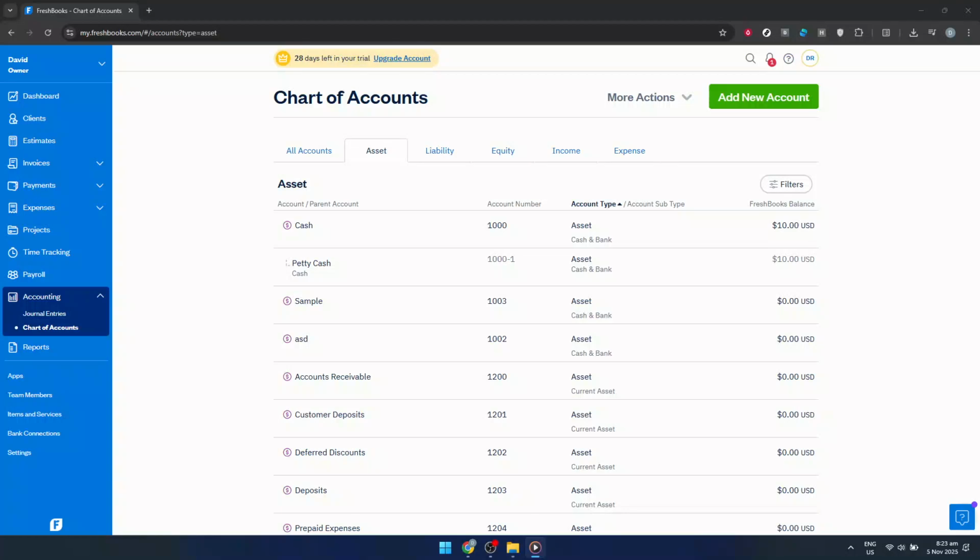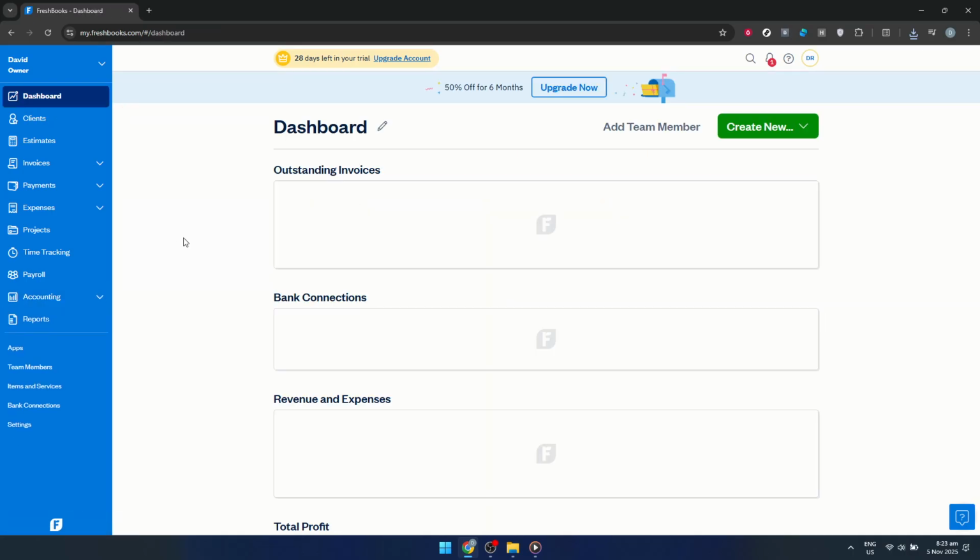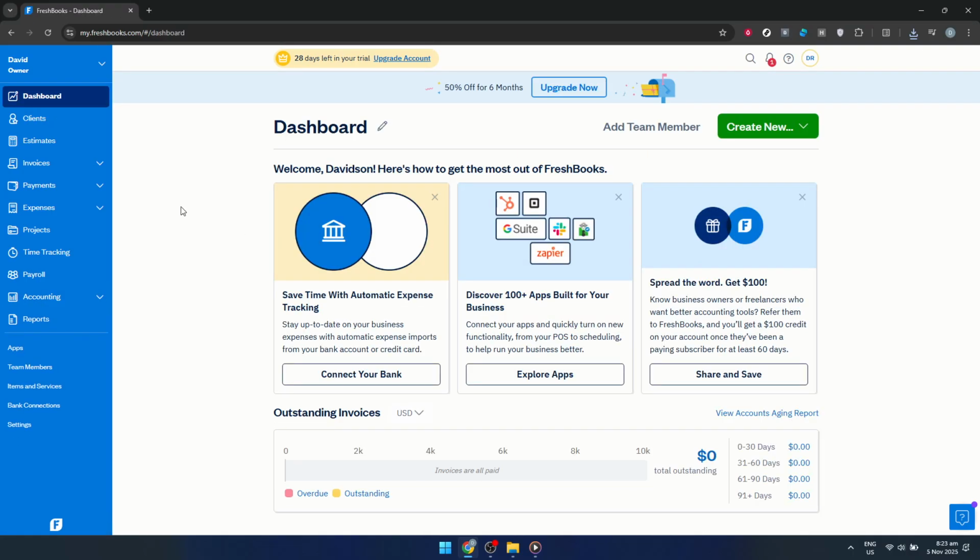In today's video, I'm going to teach you how to permanently change the template in your Freshbooks account. It's often beneficial to customize your invoice templates to better fit your brand or business needs, and Freshbooks makes it pretty straightforward to do this. So, let's dive right in and walk you through the whole process.